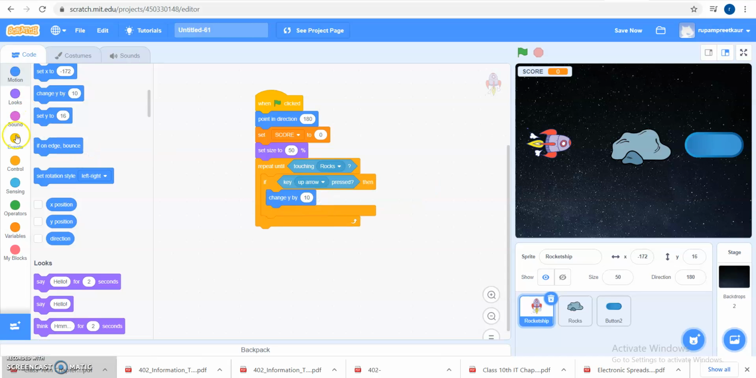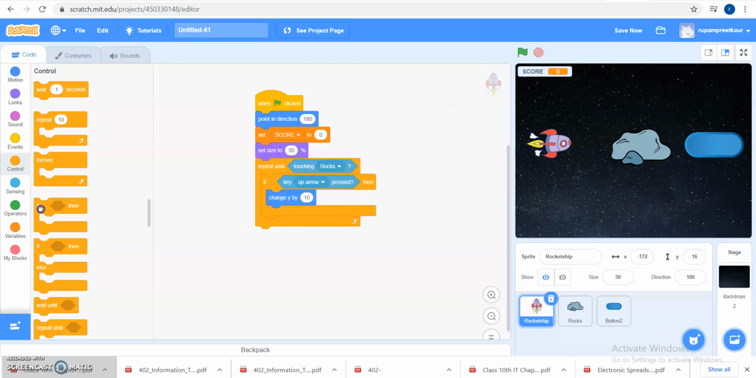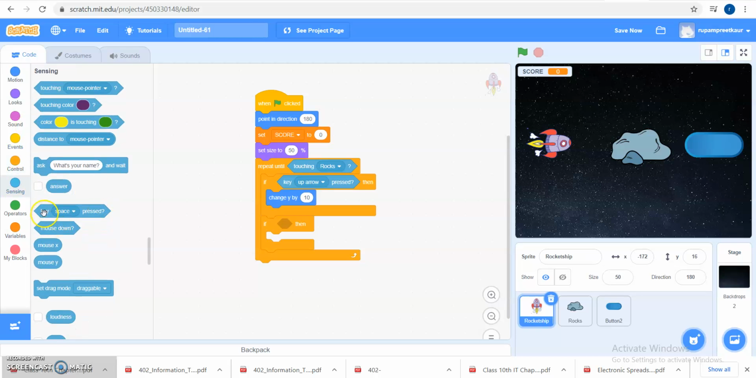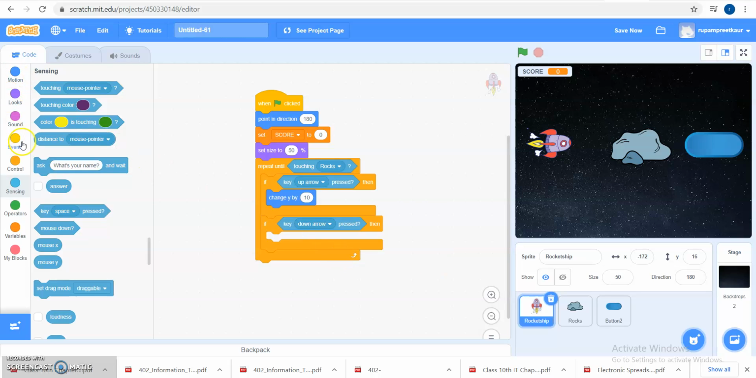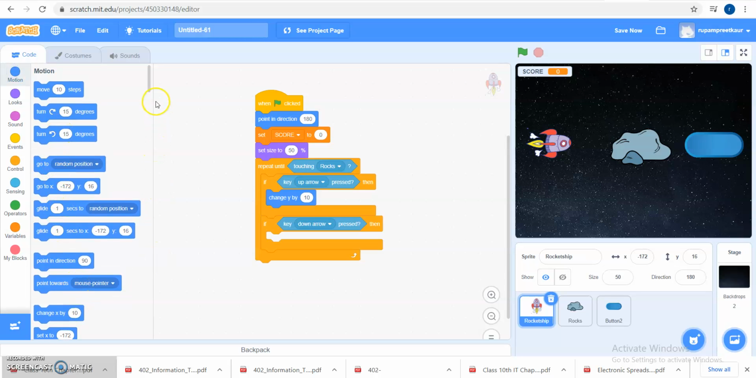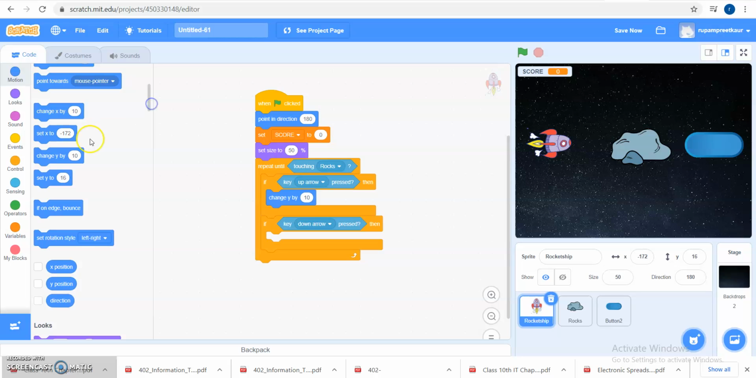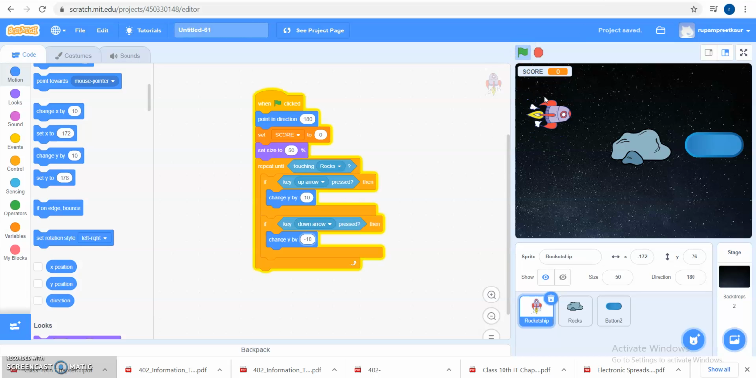So again, from the control block, I am going to take the if then loop. If, from the sensing block, key down arrow is pressed, then change y by minus 10, because in the downward direction the minus y axis is going to be affected. So I will take change y by minus 10. So when I click this green flag, you can see when I move my rocket upside, downside, my rocket is moving.